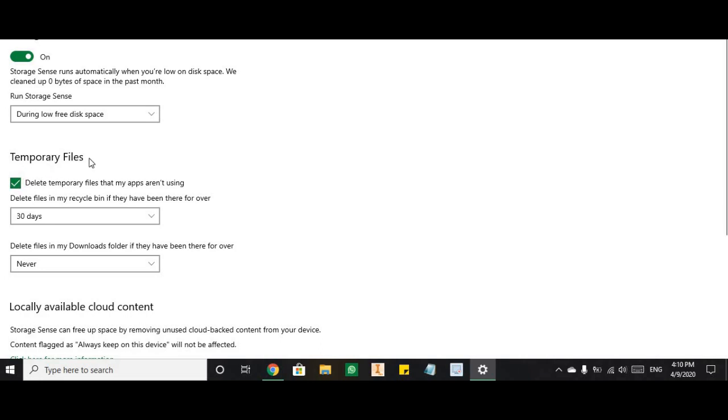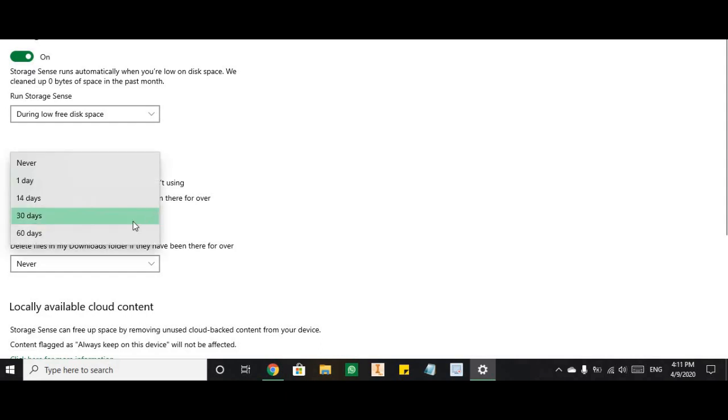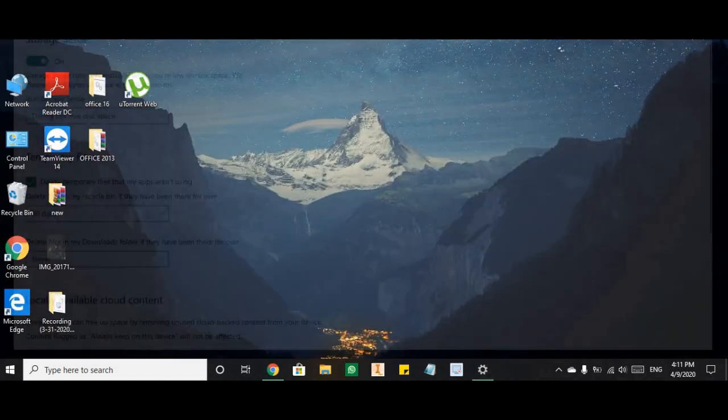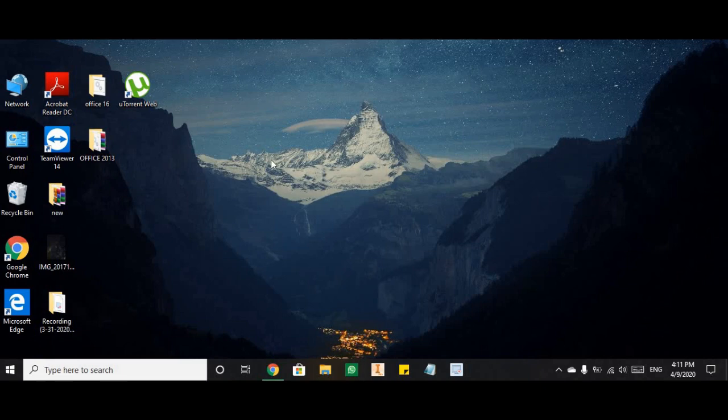As you can see, temporary files that aren't being used are deleted, and the recycle bin too. So just make sure of the 30 days for cleanup, and choose what suits you the most. And okay, here we finish our first trick. Let's check the second one.